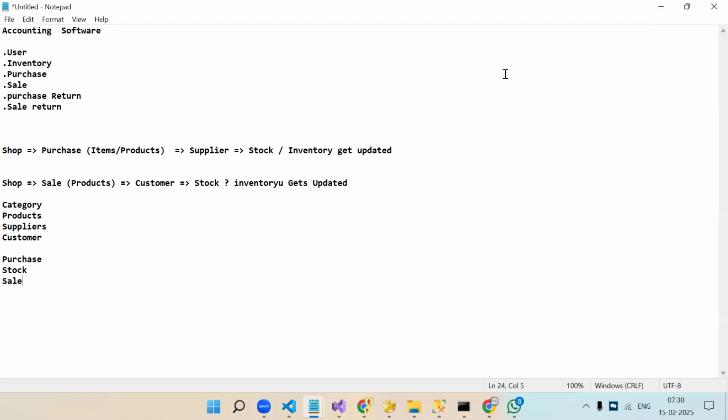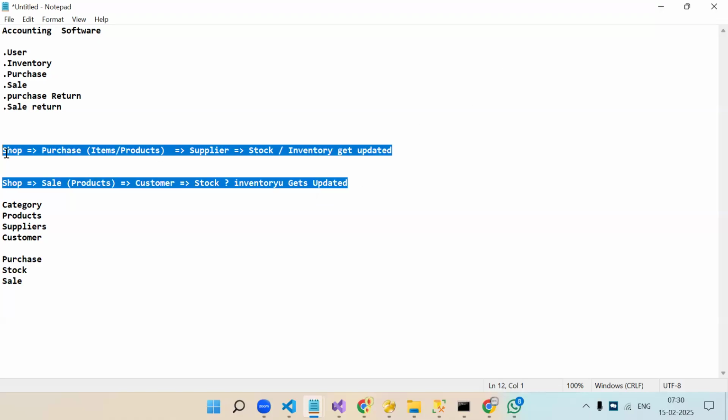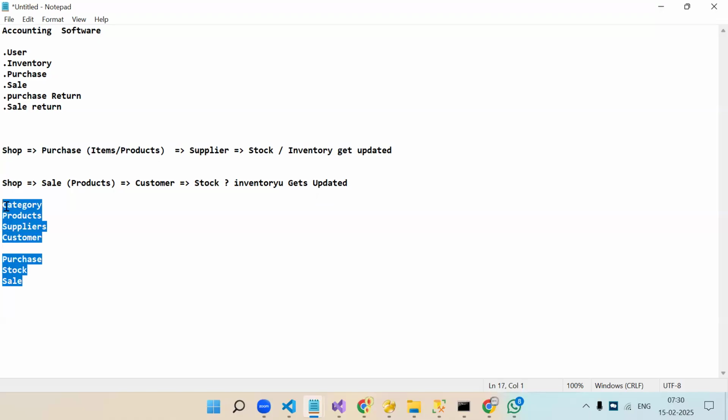Understood? Whatever flow we discussed over here, we will need these tables for managing that. Clear? Let's start the table designing.